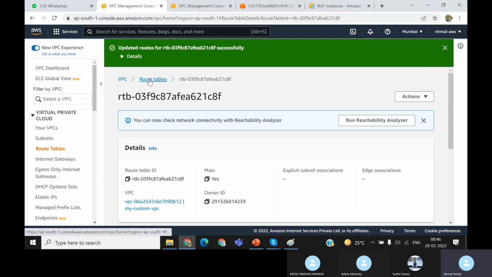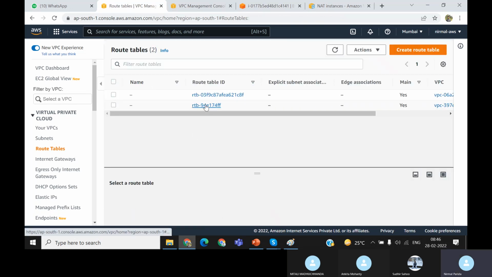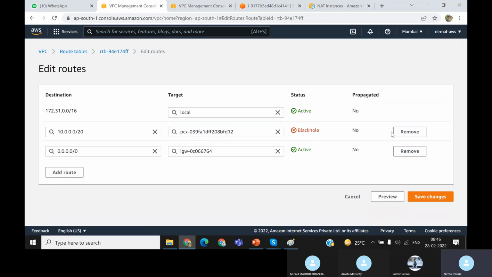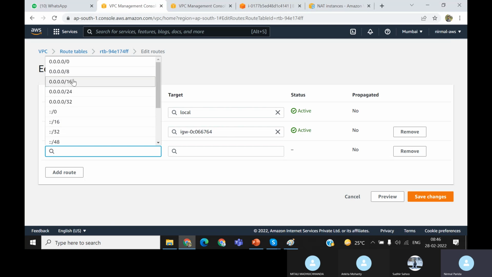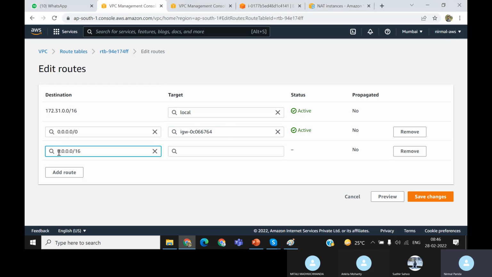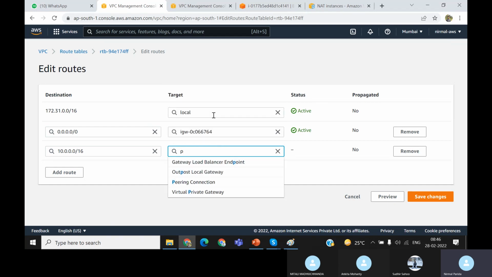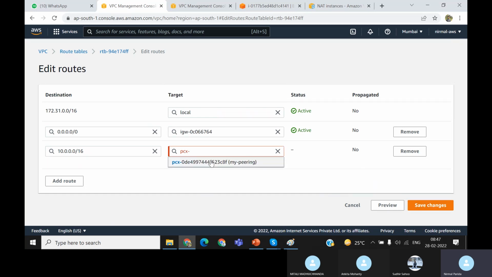So similarly, I can go to the other route table, this one, and yeah, you can add here. Remove this, 10.0.0.0/16, and select the peering connection. Yes, then save changes.